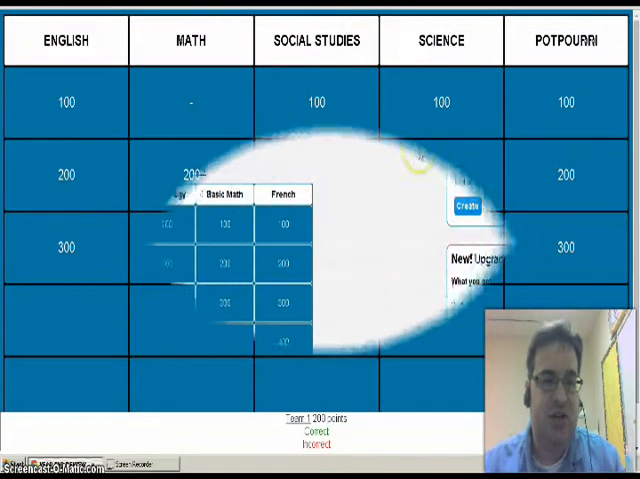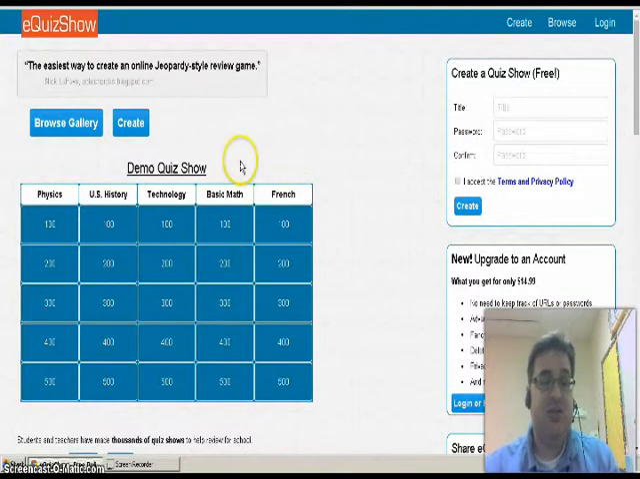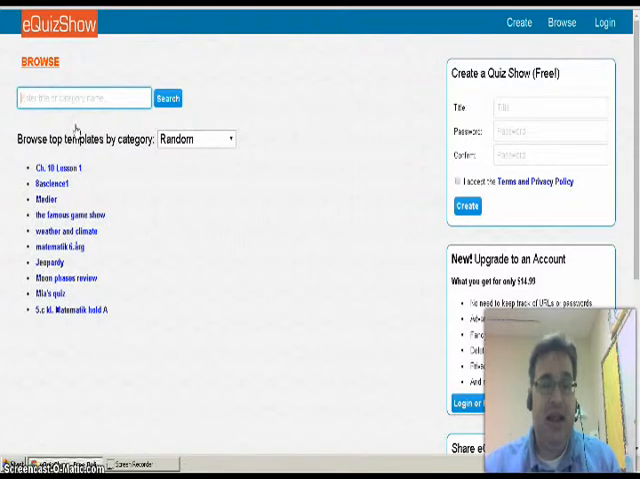Let me pause it just for one moment and I'll show you another cool thing that you can also do using eQuizShow. Okay, so I'm back on the main page for eQuizShow, and let's just say, for example, that maybe you are really pressed for time and you don't want to go through the trouble of creating your own game board. You want to use something that somebody else has already created. So what you can do is go to this button which says Browse Gallery, and you can look for a template or a game that's already been created by somebody else.